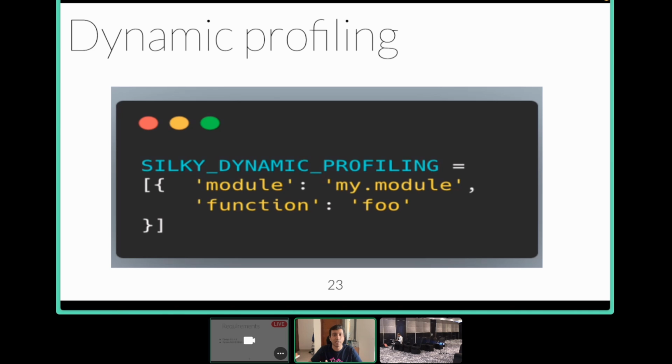The process is straightforward. Head over to your settings.py file and specify the module and function you wish to profile. It's a simple addition, but it opens the door to analyzing functions which previously seemed out of reach. So even if a function feels like a locked treasure chest, with Silk's dynamic profiling, you've got the key.